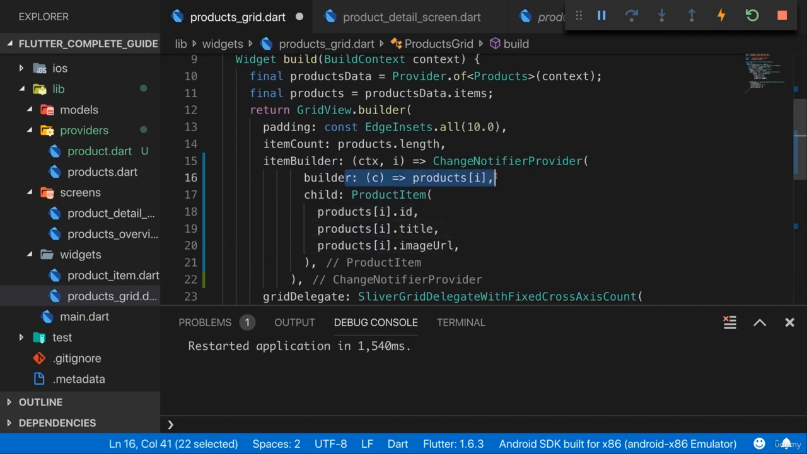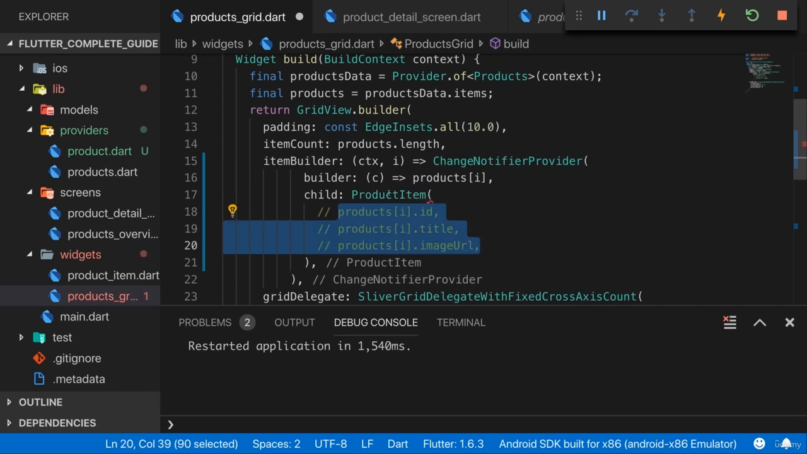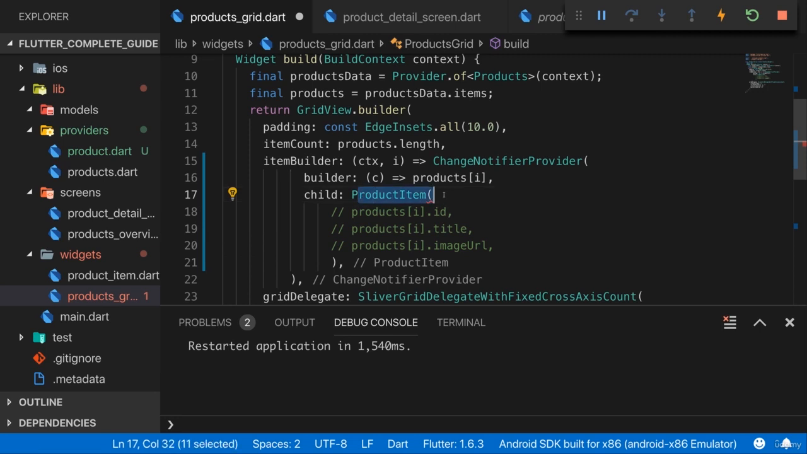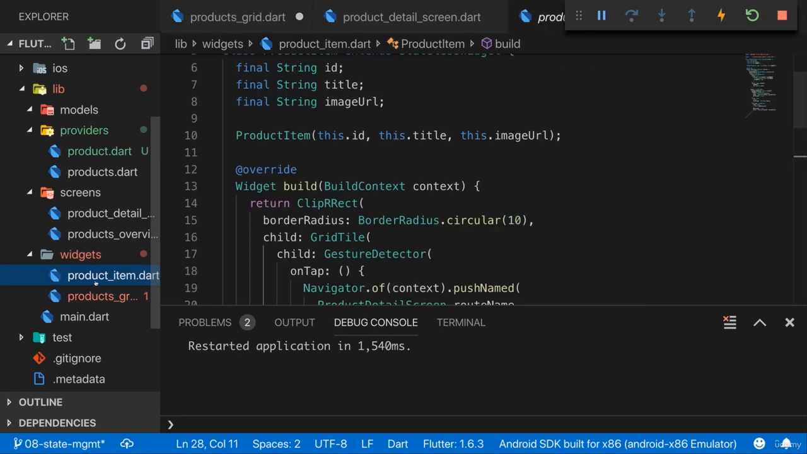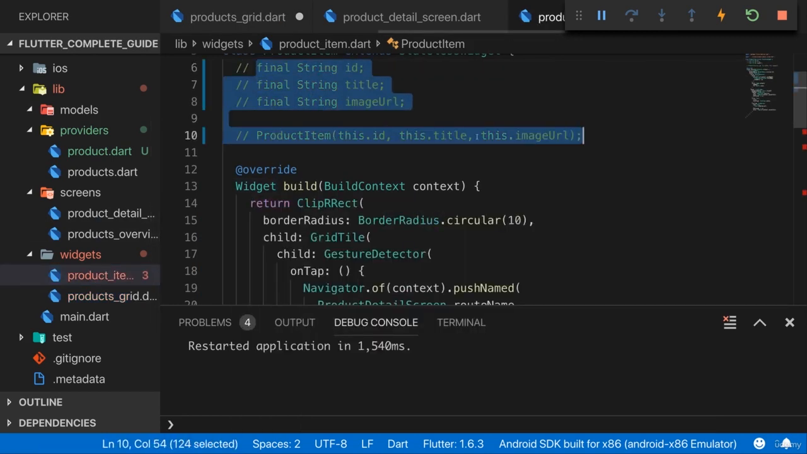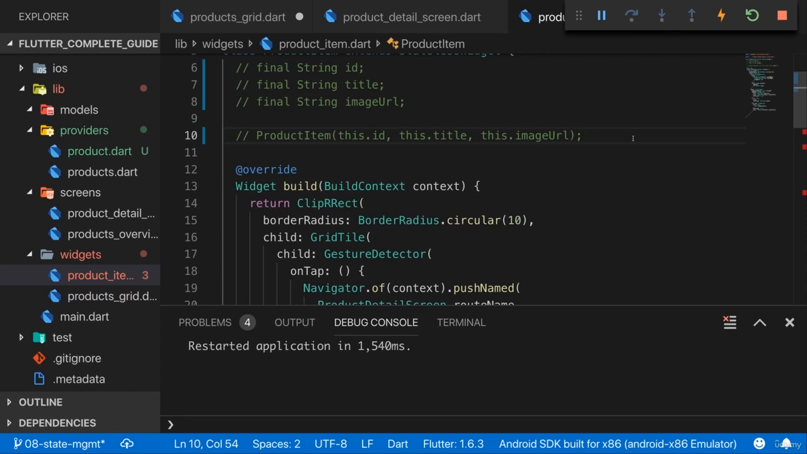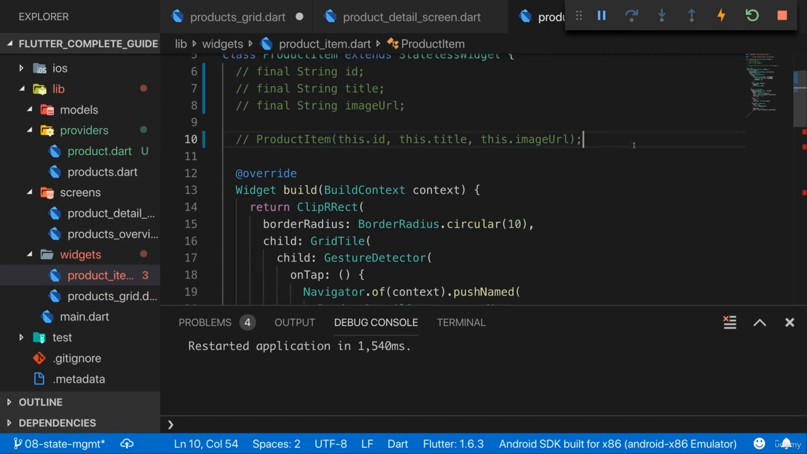Now, since I'm providing a single product here, that also means we could, but we don't have to, receive our product data as arguments here in product item. Instead, here I'm not passing anything, because inside of product item, we could now get rid of all of that, and it wouldn't have been a problem to receive this before, but now since I'm interested in some dynamic value in a single product, it makes sense to use a provider here.